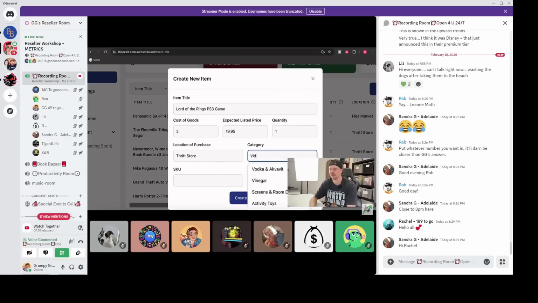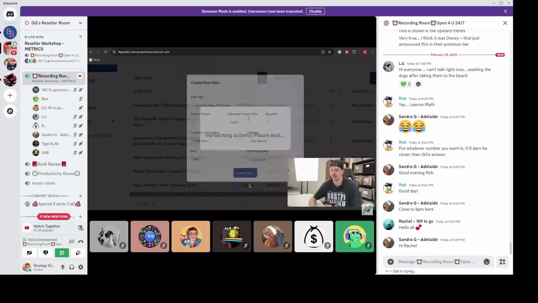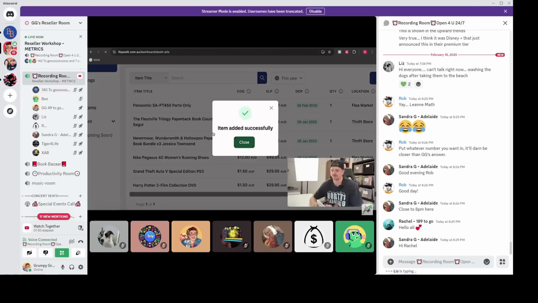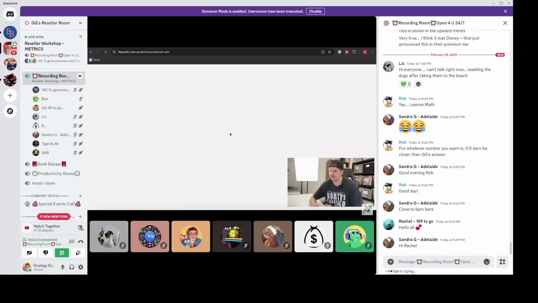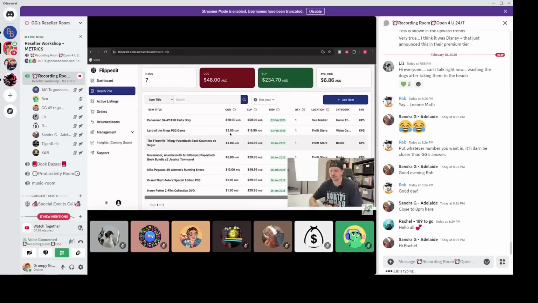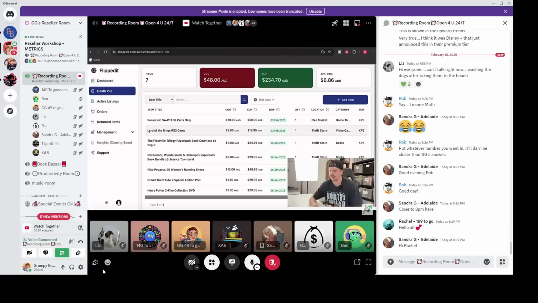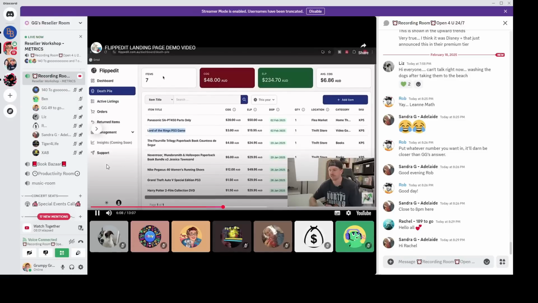So we've got some pre-built in categories that you can select from, which is a cool, unique feature. And then we're going to label it as a SKU of KP5 that we've been doing for Kate's store. Date that we listed it would be today. So we're going to pick the 2nd of February and then we're going to create that item. Item added successfully. And then as you can see, we have got Lord of the Rings PlayStation 3 game right there, and these numbers have gone ahead and swapped over. So we now have 7 items in at $48, $234 worth of expected listing value at a cost of good of $6.86.